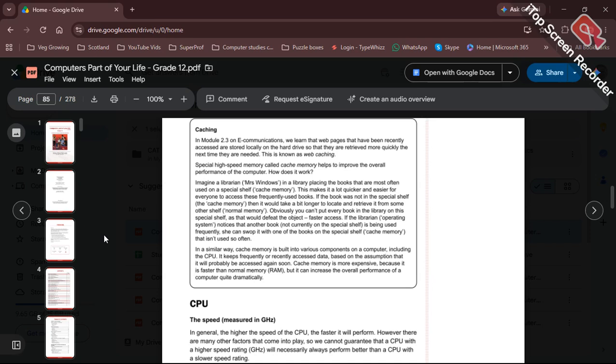In a similar way, cache memory is built into various components on a computer, including the CPU. Again, that's the central processing unit. It keeps frequently or recently accessed data based on the assumption that it will probably be accessed again soon. Cache memory is more expensive because it is faster than normal memory, but it can increase the overall performance of a computer quite dramatically. All right, so we have cache memory within our CPUs, so it stores the information there.